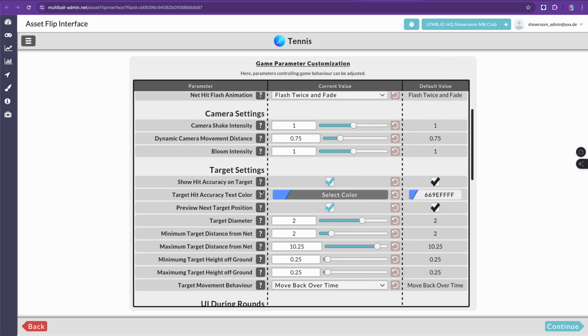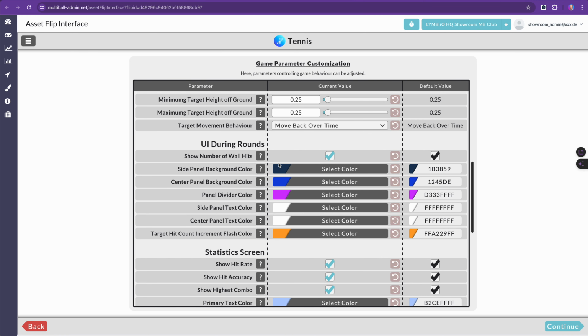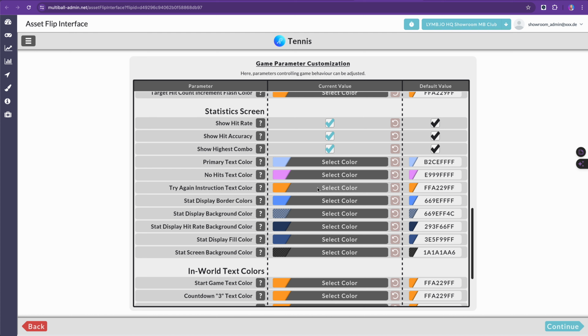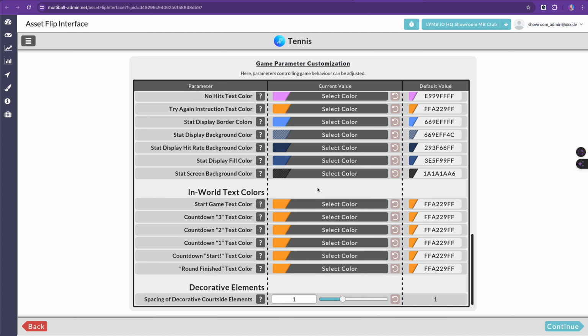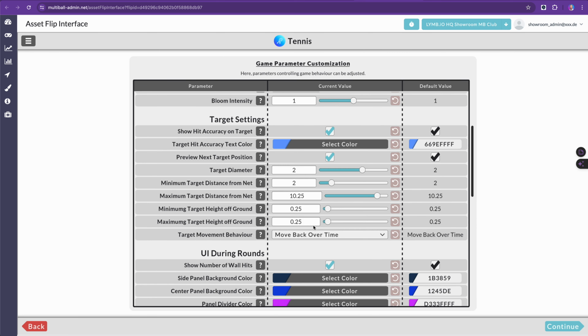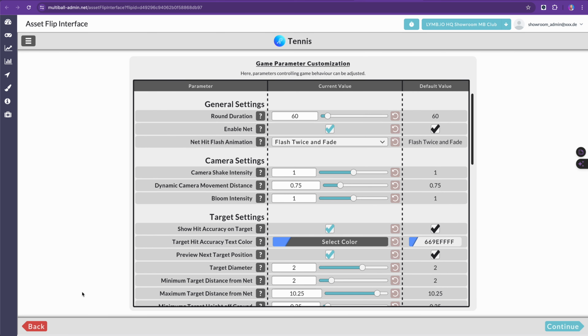You can change the colors here. You can change the minimum target height. You can change all the different settings that you can imagine. So even if you're not uploading a single asset, in this case an asset is a graphic, you can already do a lot of great settings here and make this your own. You can completely change the style, the look, and everything.